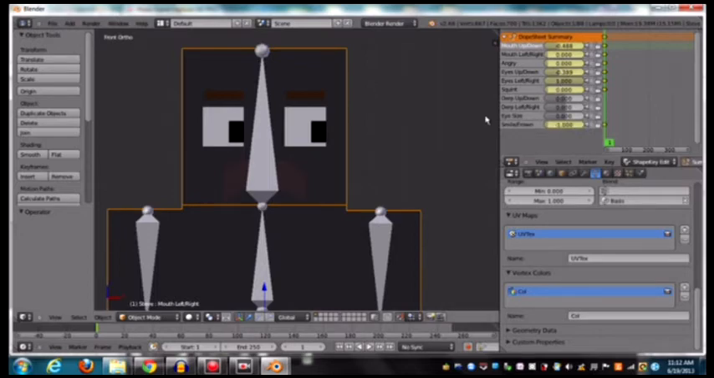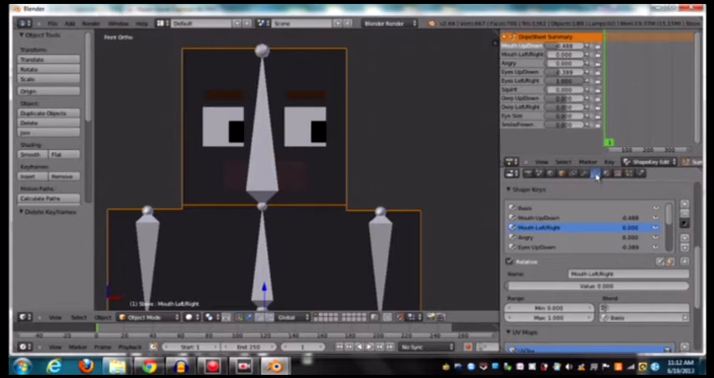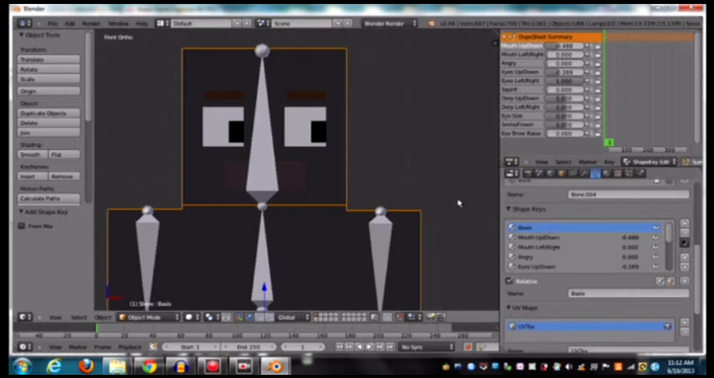If you want to make your own keyframes, it's pretty easy. What you do is you go over here to where it says shape keys. You click on your little vertices things and go to shape keys, and then you hit the plus button. And then you name it whatever you want. So I'm going to do eyebrow raise. It starts at basis. Basis is where he's just kind of standing there.